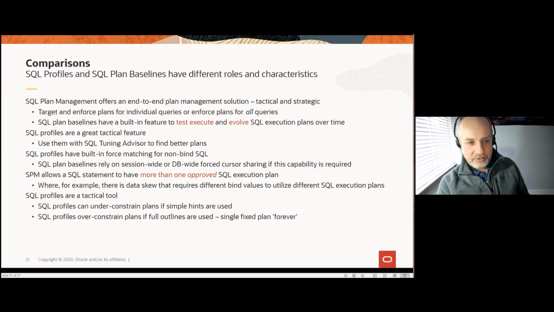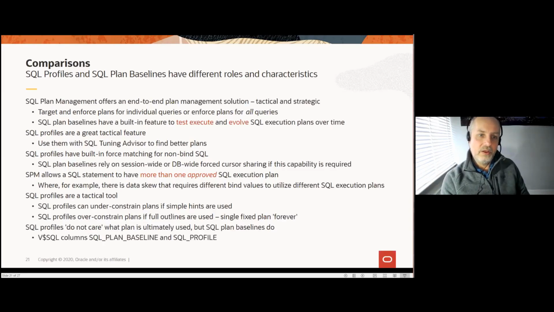So bear in mind, I think that SQL Profiles can under constrain plans if you use them with just random hints, as we discussed before. Basic hints don't fully constrain a plan. And then I think they over constrain, which is the example with the index. If you fix a plan, it's set in stone and there's no easy way out other than doing it manually. So SQL Profiles, importantly, don't care about what plan you use.